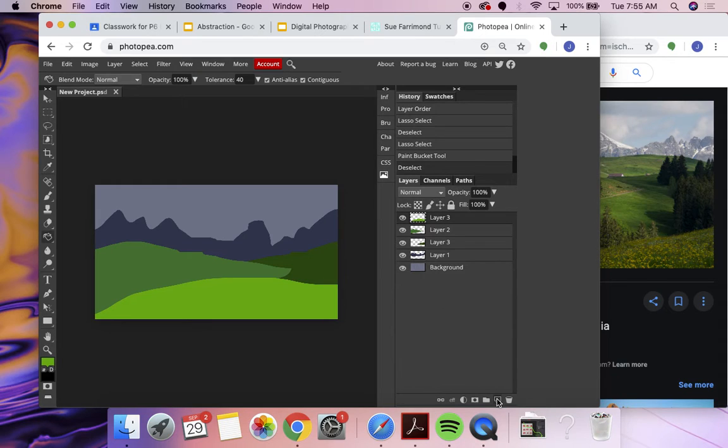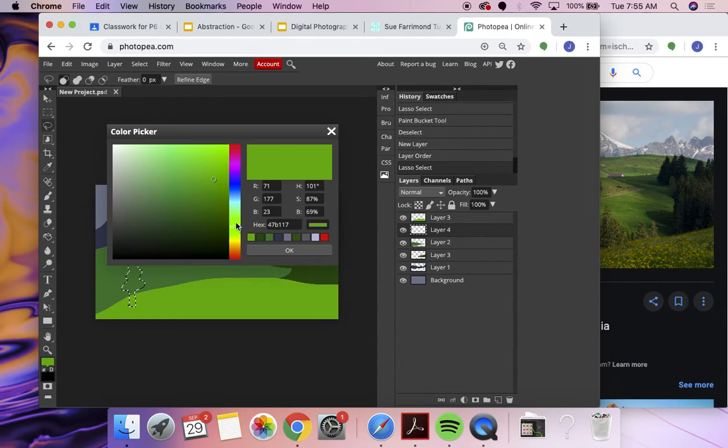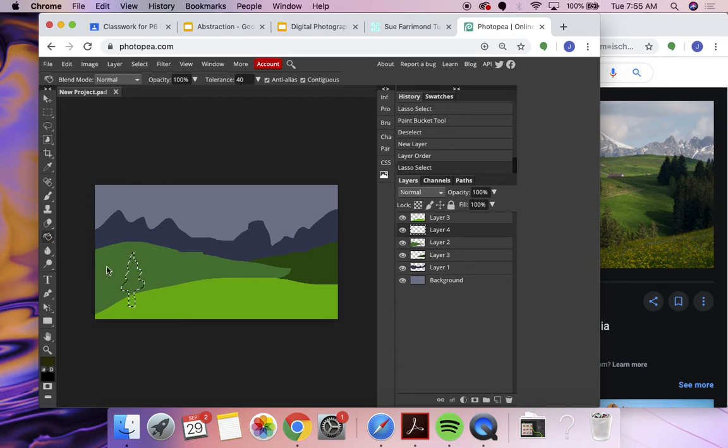I could also add a new layer in. I'm going to put this layer in between the front two layers. And maybe I'll use my lasso tool to make some simple trees. Little tree blobs in the foreground here. Okay, there's a little tree, and I'm going to make it kind of like a greenish brown. And I get my paint bucket, stick that in there.